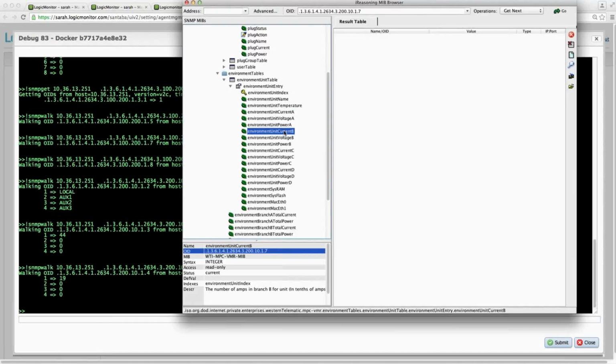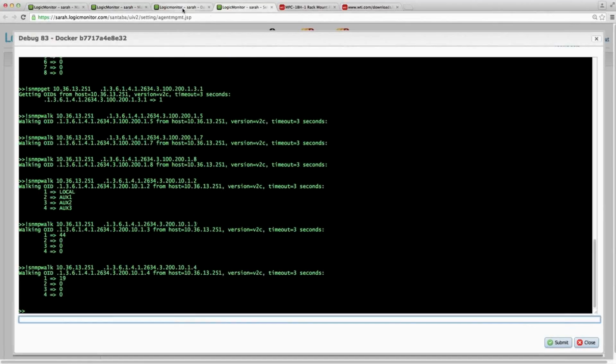And then this means that we can expect the same thing to happen for branch B as well. We will only get current, voltage, and power metric values, or non-zero values, for one environment unit. And this means that for each of branch A and branch B, we have voltage, power, and current for a particular environment unit. And then we also have a name of that environment unit and the temperature for that environment unit. So how do we best represent this information in terms of LogicMonitor data sources and instances?